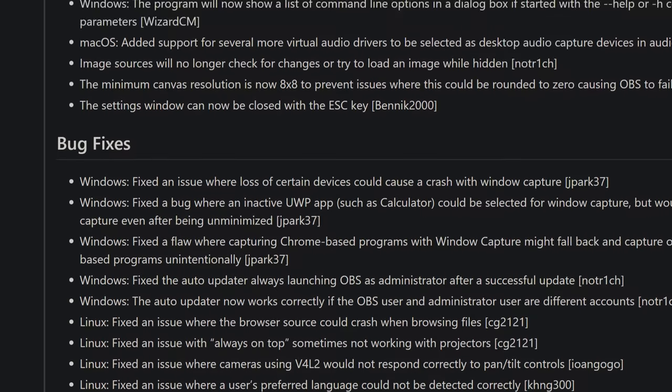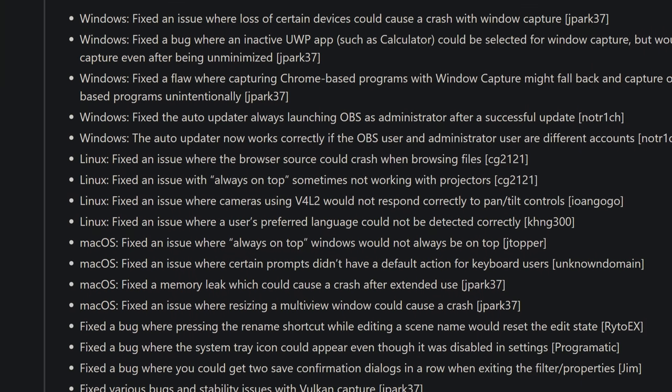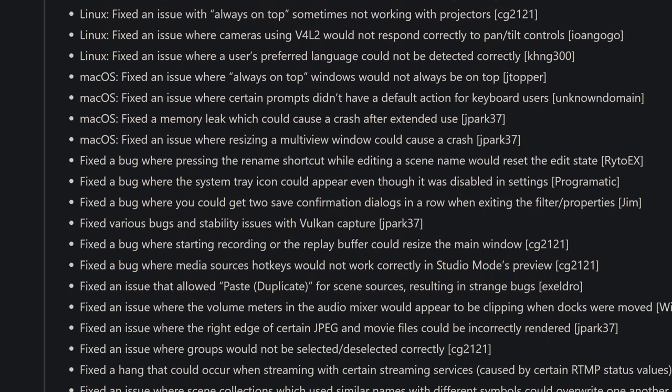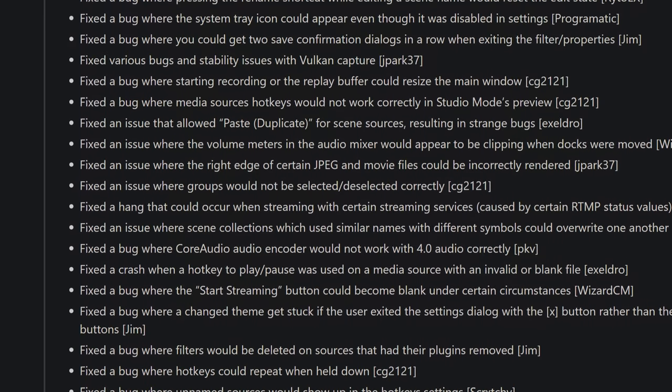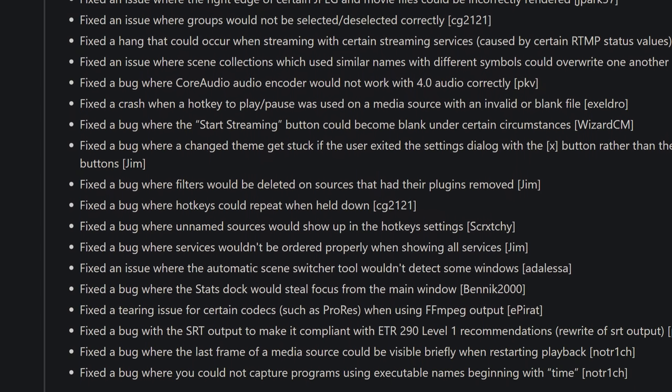Like, I'm not kidding. The number of bugs and fixes that they fixed and, you know, small improvements they made on top of all of the big features is huge. This is a jam-packed update.